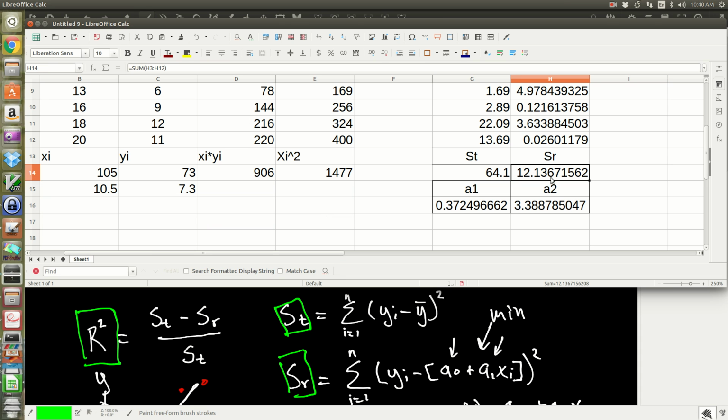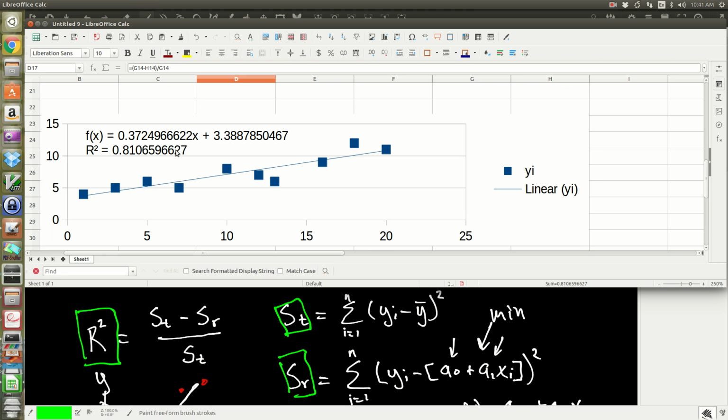So we see the sum of squared error about the regression line is a lot less, almost 6 times less than the sum of the squared error about the mean. Now if we want to calculate R squared, we'll put it over here in this cell. This is equal to S sub t minus S sub r, divided by S sub t. And we get 0.81065, which is the same as this R squared value here.